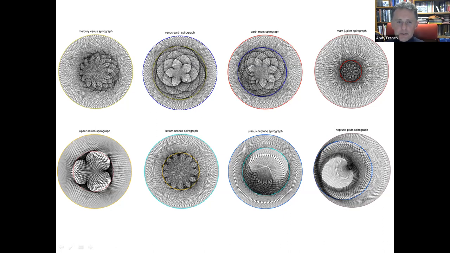And you can see all sorts of symmetries here. So the Venus-Earth spirograph has this five-petaled pattern. The Earth-Mars one is slightly asymmetric because of the elliptical orbit of Mars. Mars-Jupiter is really quite strange. And then when you get to Jupiter-Saturn, there's a three-petaled structure. So this is all related to the period resonances that you find for some of the orbits of the planets. So there are extra patterns and mysteries that can be revealed by having a representation like this.